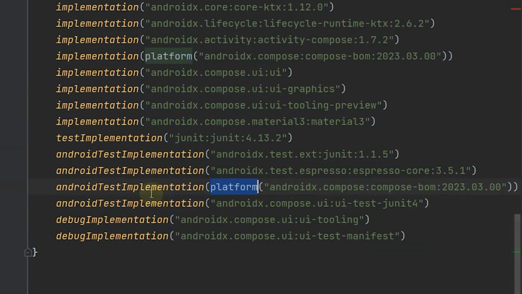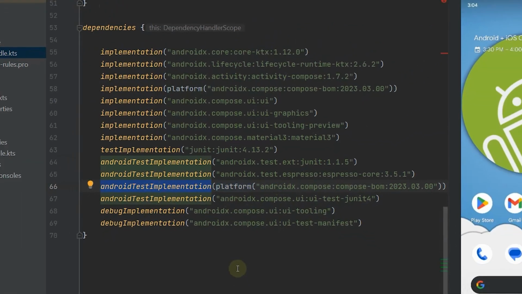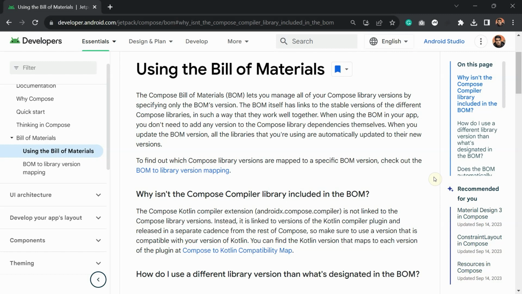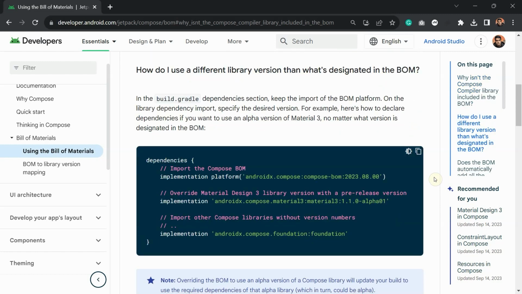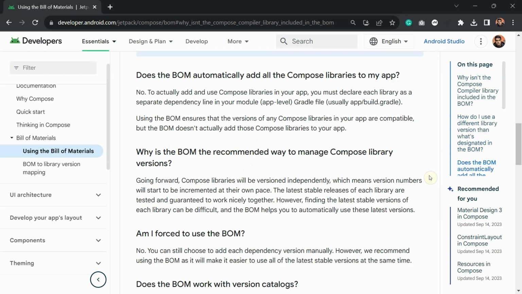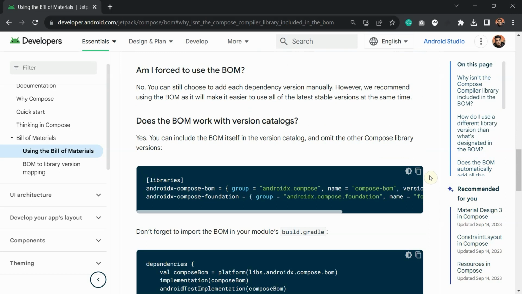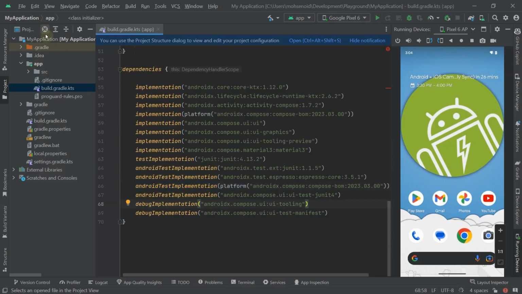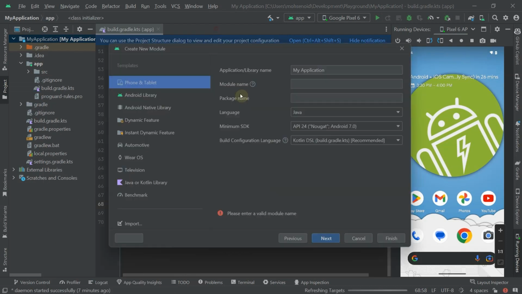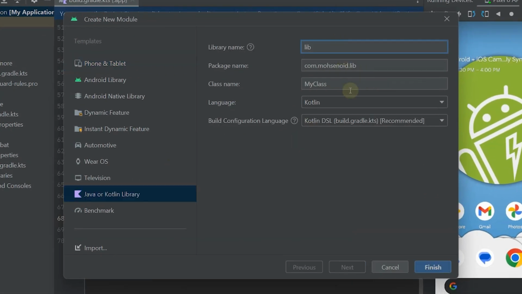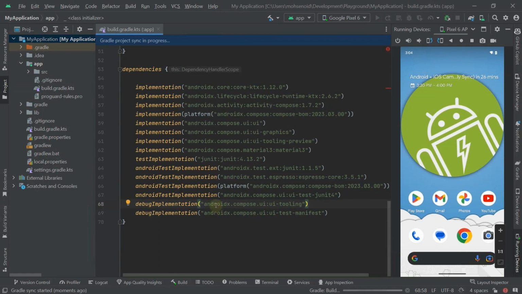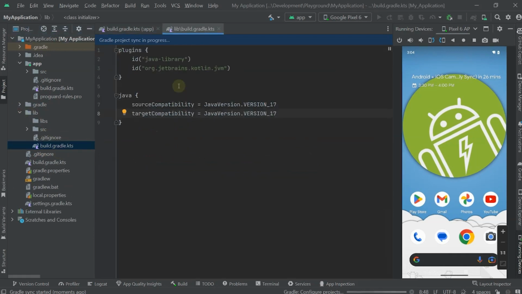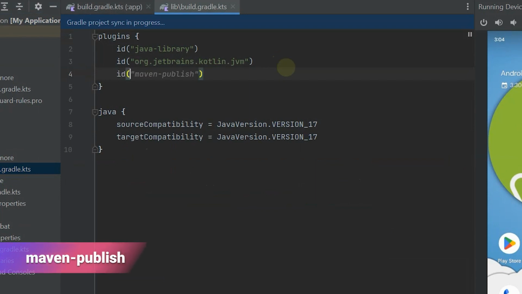A side note is that you should also define BOM for test and Android test dependencies. Now let's talk about how you can create your own BOM for your SDKs and their dependencies. If you are developing your own SDKs or libraries that have multiple dependencies, you can create your own BOM to make it easier for your users to integrate them into their apps. For this demo, I will create an example Java library module. Later, I will add Maven publication plugin to it so we can publish it to our Maven local.